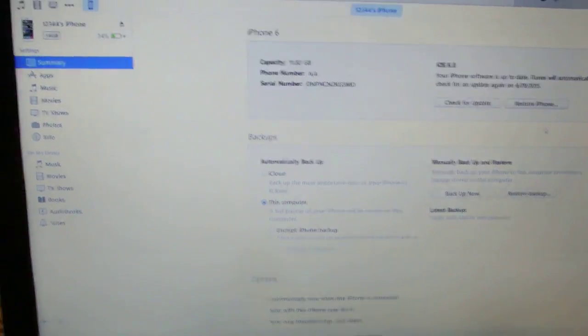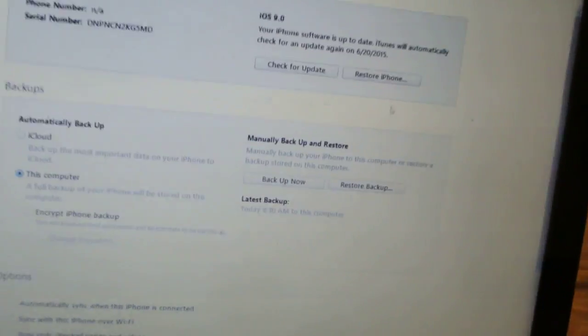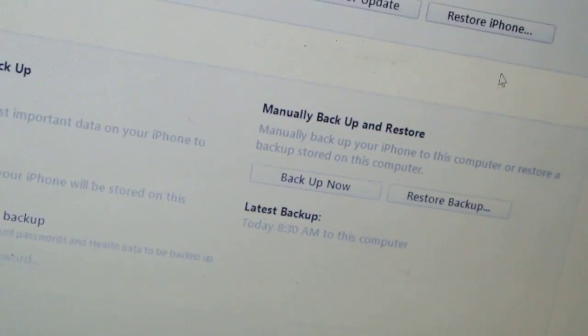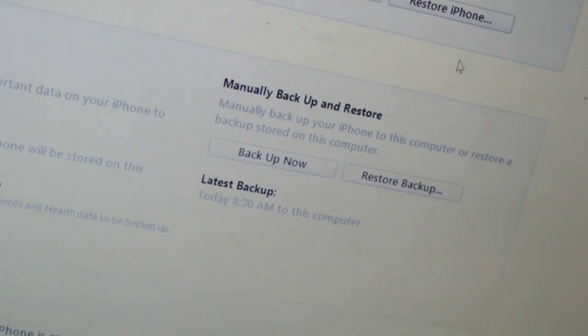And of course, to make a backup, when you connect your iPhone, you get this option here. Let me just zoom in here. Manually back up and restore. You can back up now. I always make a backup before doing this type of stuff so that I can restore it and have all my settings and all my stuff back on my iPhone.